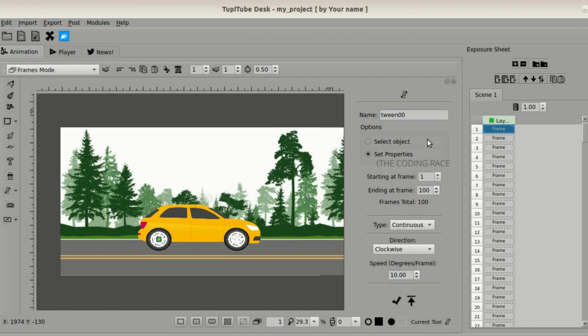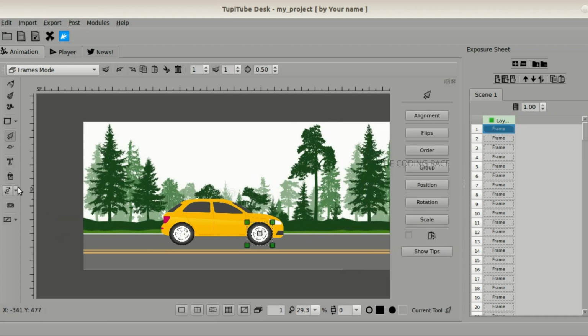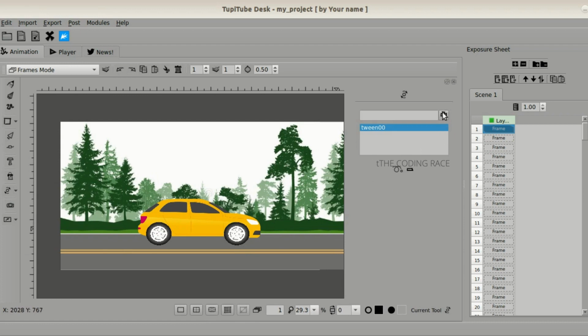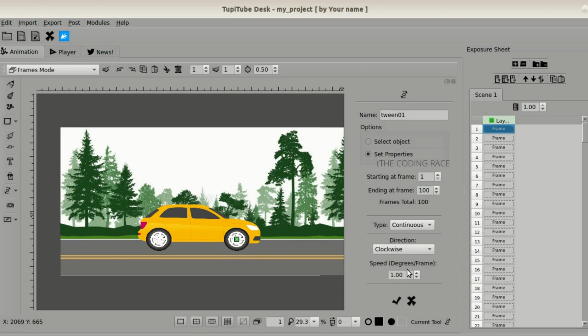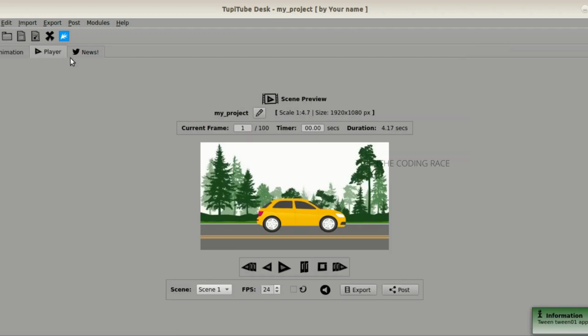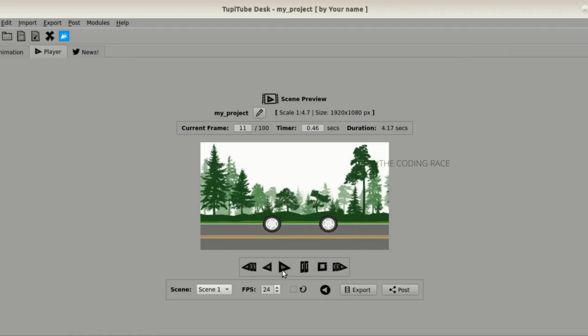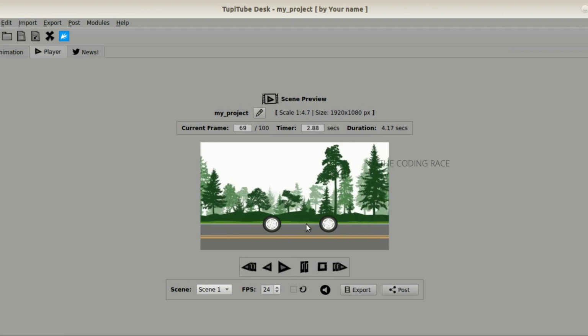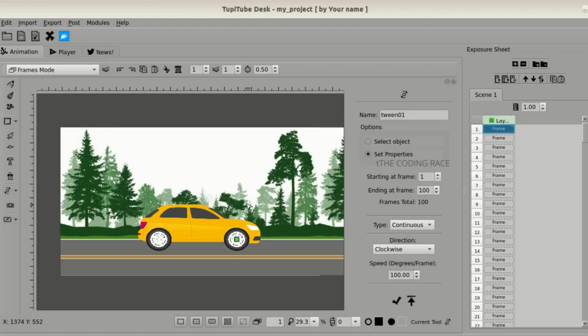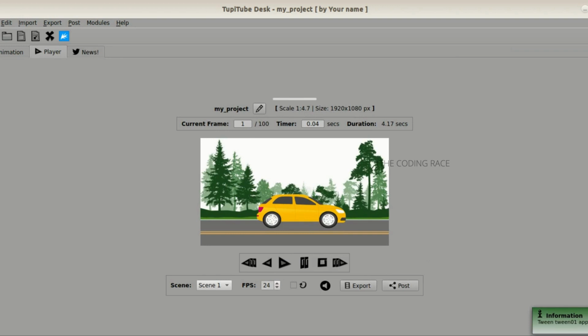Okay, and next I'm going to do rotation twinning again and press that plus button, and I have selected the object, change it to 100. Yeah, oh sorry, I had made a mistake. It is 10. Yeah, and save it, play.